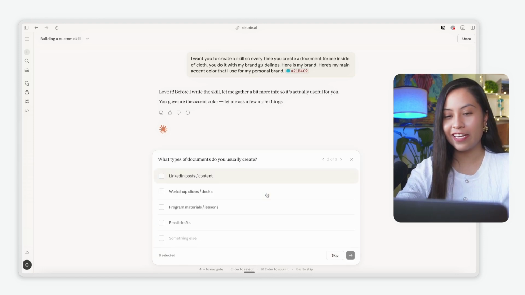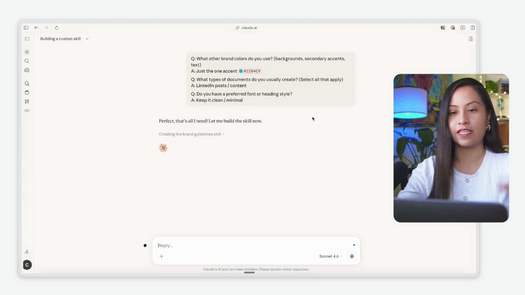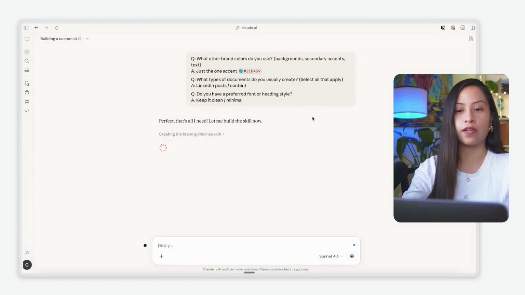So it's going to give me some follow-up questions. Don't do this. I'm just going to skip through everything. But you should be more specific. Spend some time on this because this is going to standardize all the things that you're going to be doing to be more productive.